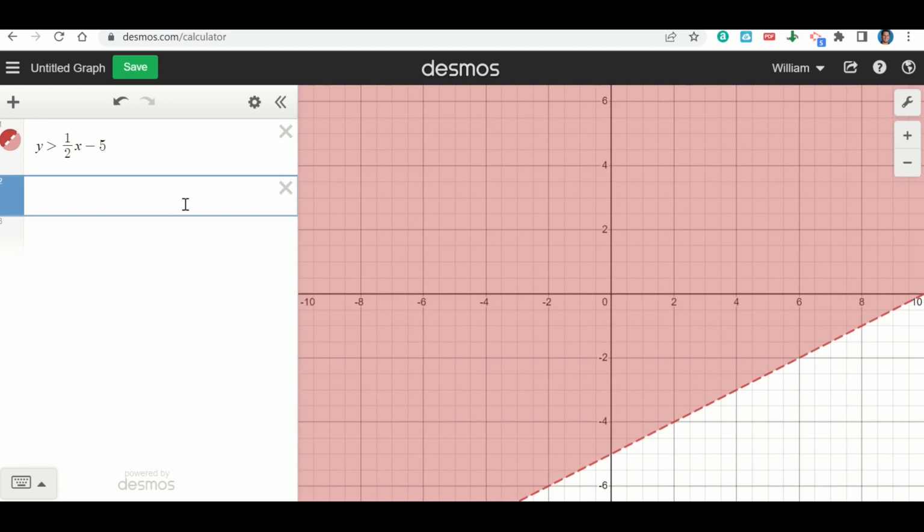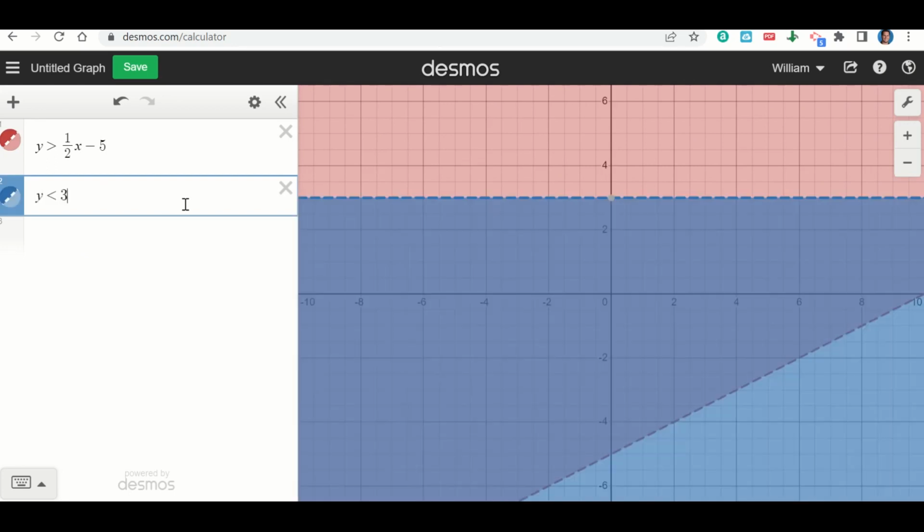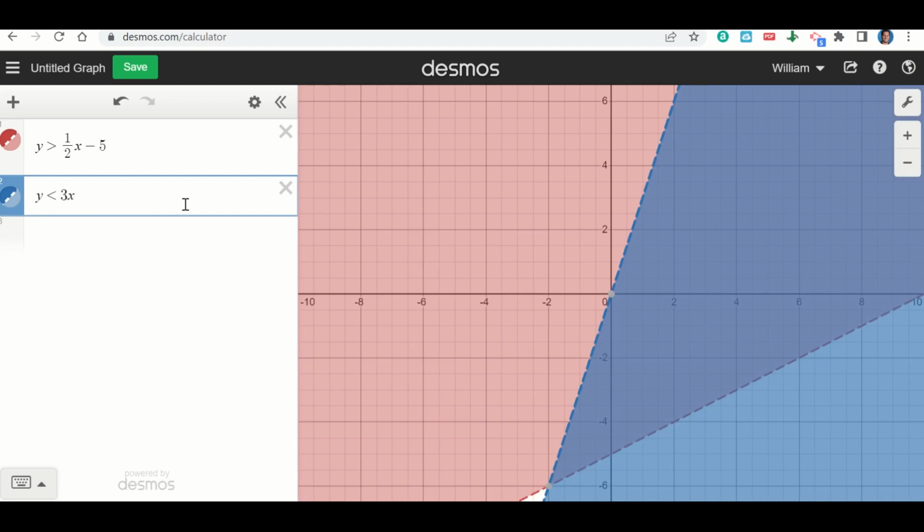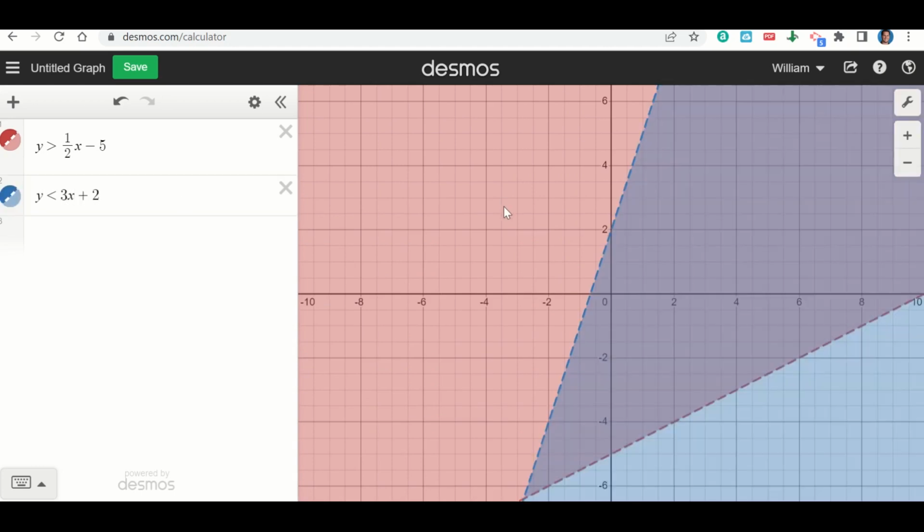So there's my first one. And then I'm going to put my second one in. Y is less than 3x plus 2. Okay, and now we can see where we have our two lines that are drawn. They're both, in this case, dotted. But that could change depending on the sign. They're both dotted, and we can see that this area up here is all shaded in red. This area here is all shaded in blue, and this area is shaded in purple.